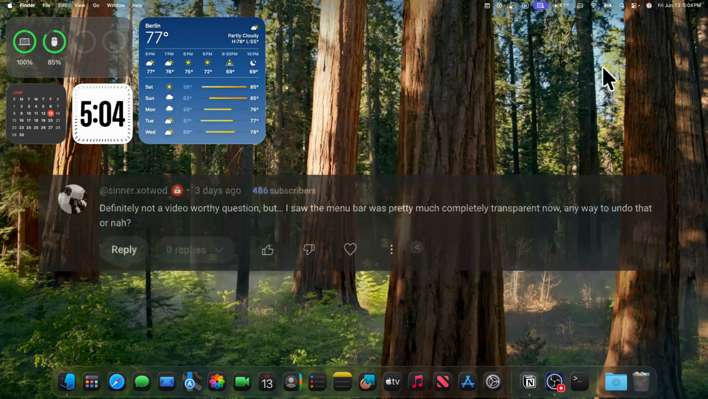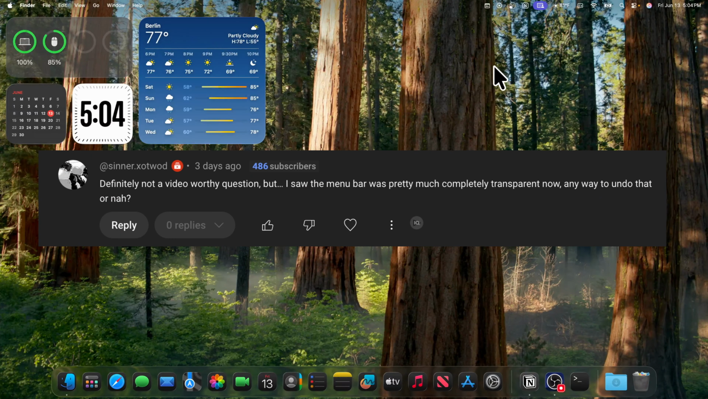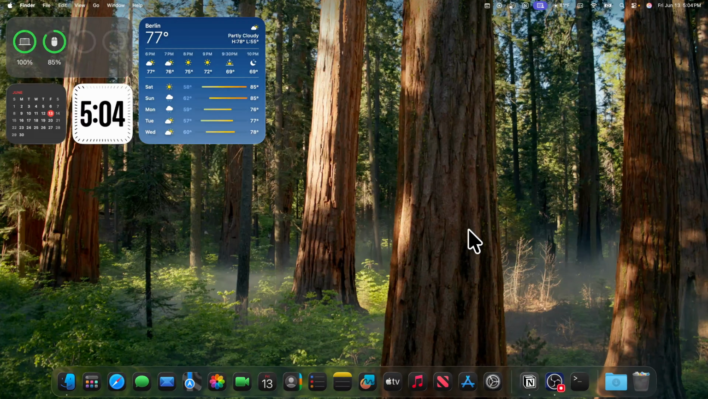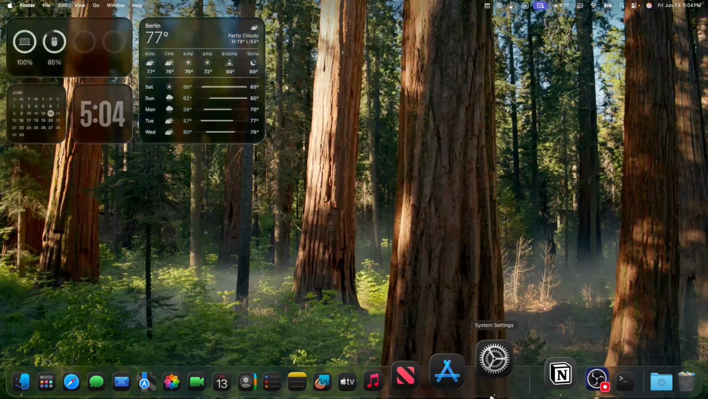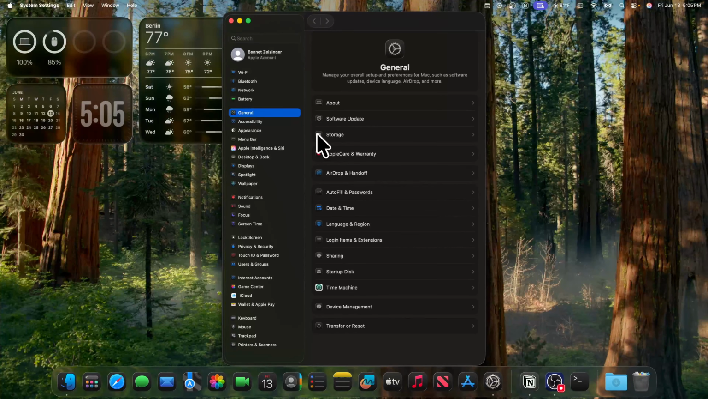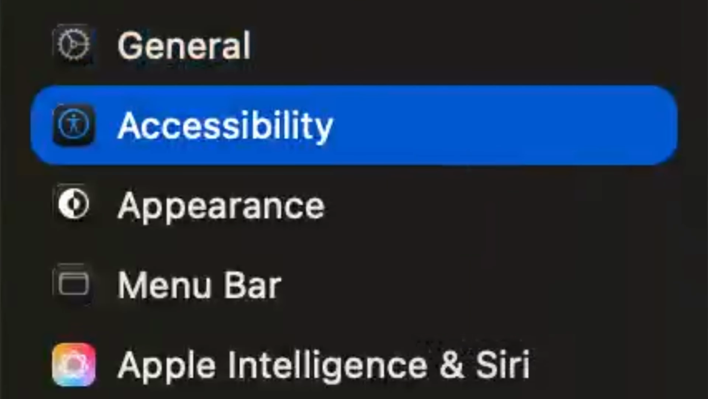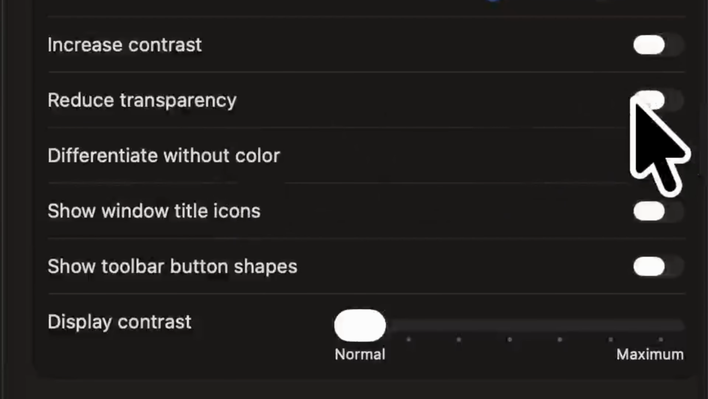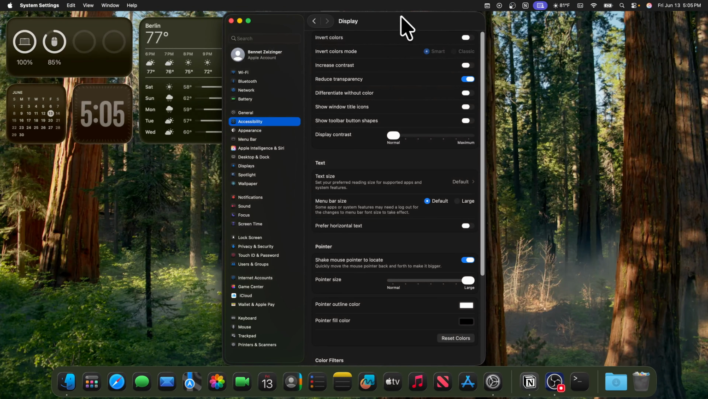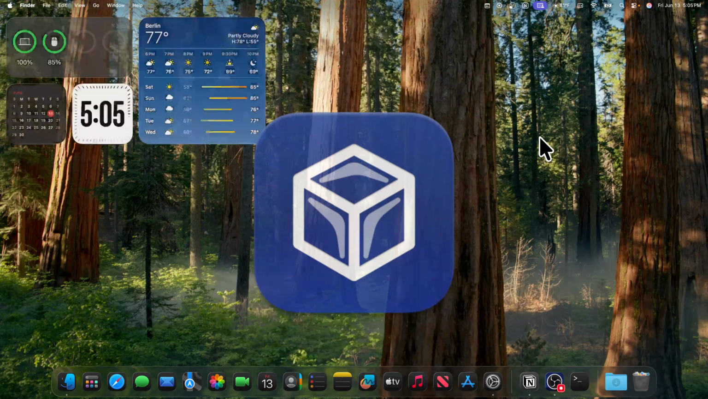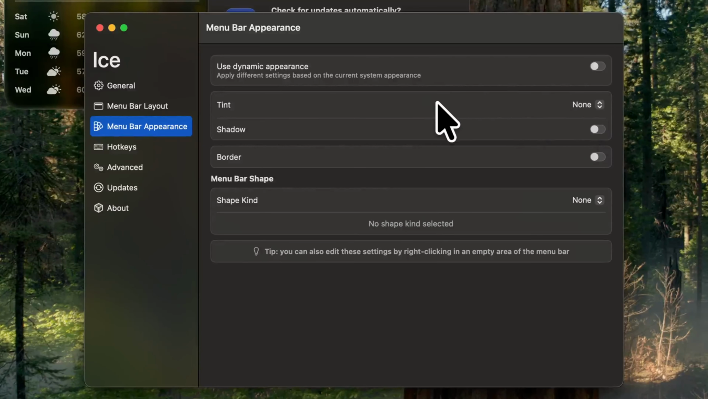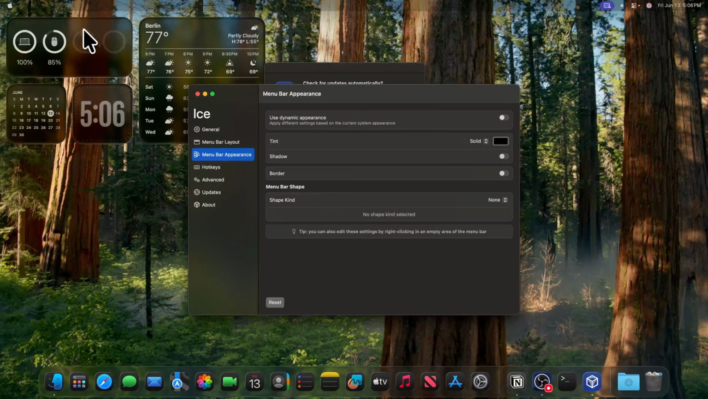And somebody asked how to make the menu bar not fully transparent again. Well, you have two options. One is good looking, one not so much. Let's start with the not so good looking option. For that, you have to open System Settings, then go to Accessibility, Display, and then Reduce Transparency. Now the menu bar is grayed out. Or a way cooler option is to download the Ice app, then go into the Ice settings and set tint to solid. Now you have this solid tint in the menu bar, which kind of brings back the old effect.